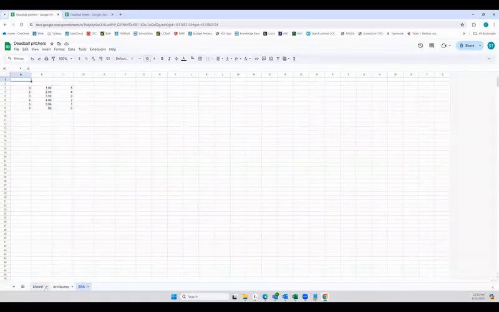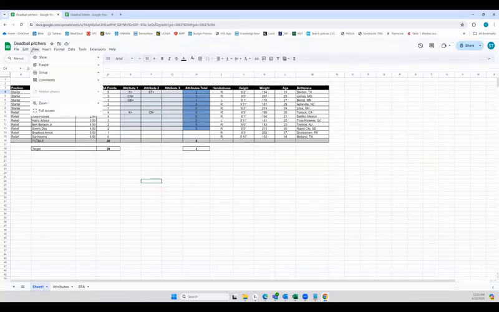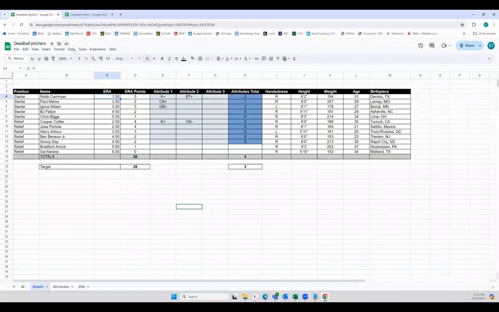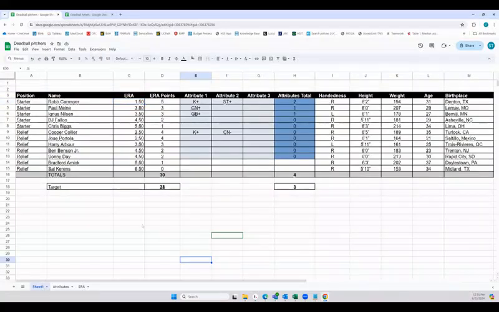Okay, ERA. Actually, let me zoom before I forget. Sorry, let me zoom here. Zoom, view, zoom. Okay. Oh, perfect. All right. Okay, so we'll get to that.